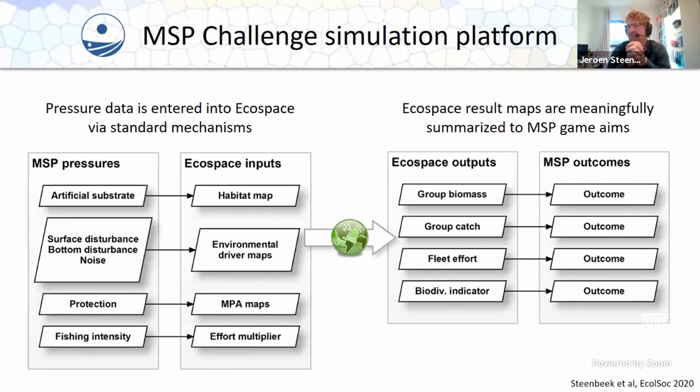That allows us to condense the massive amount of outputs from Ecospace into something that is meaningful for the MSP game. There's also two indicators that we can produce. Biodiversity indicator right now. Ecospace has much more to offer, but this is what we have connected now in this first version.